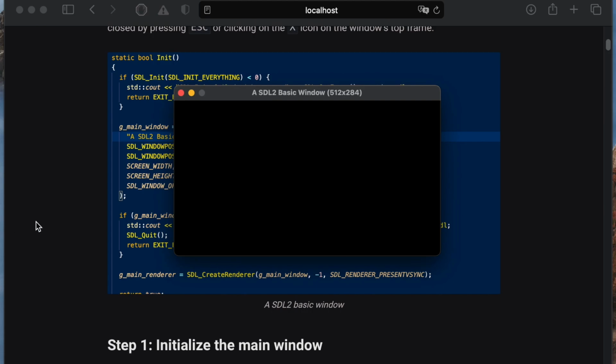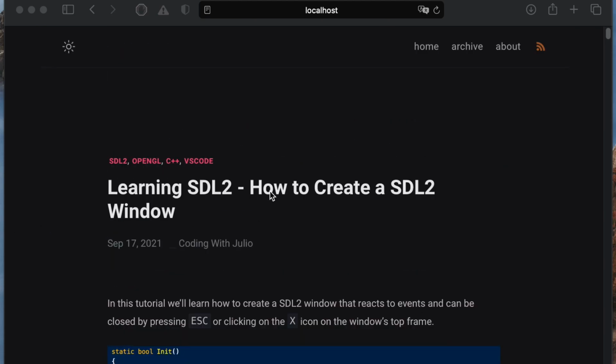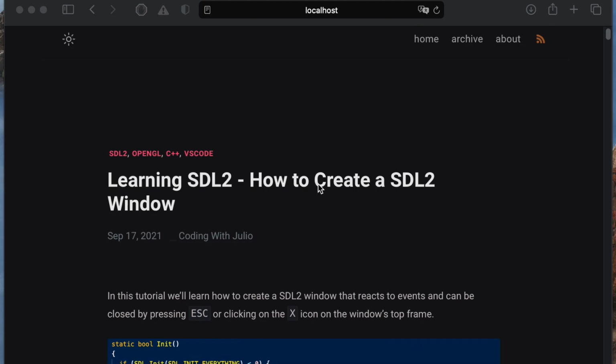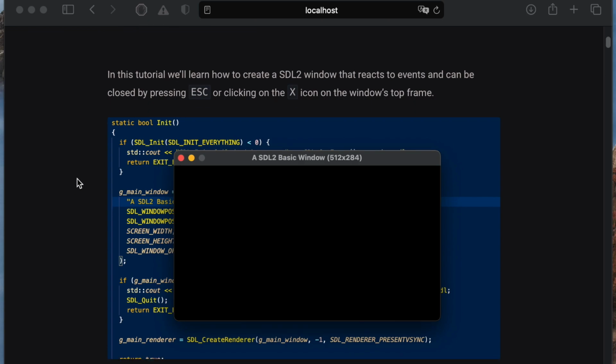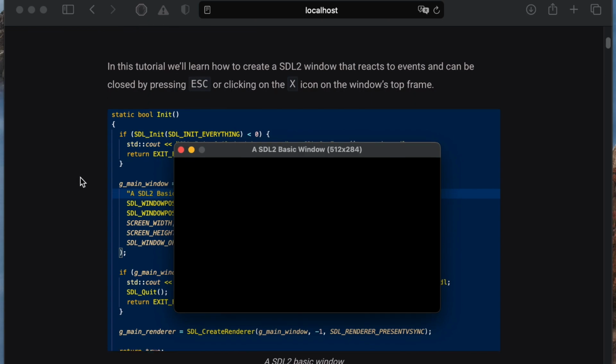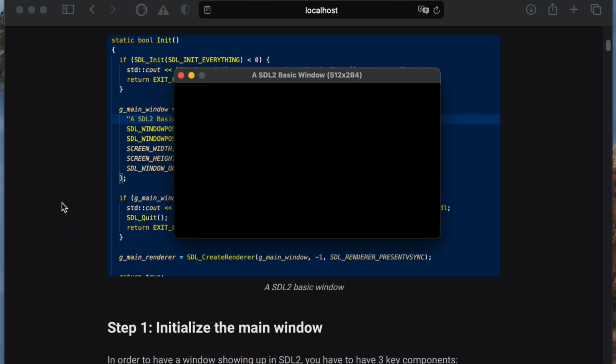In this tutorial, we will be learning how to create an SDL2 window that can also react to some user inputs. So we will be closing the window when we press the S key or when we click on the close button here at the top left. We will also be going through some basic steps that will allow us later on to build more complex applications. So this will be the first step in our learning journey, let's say. Without further ado, let's get started.